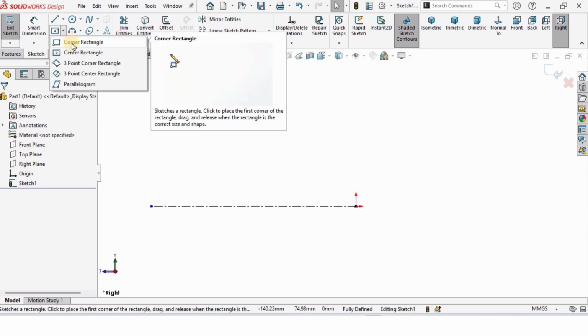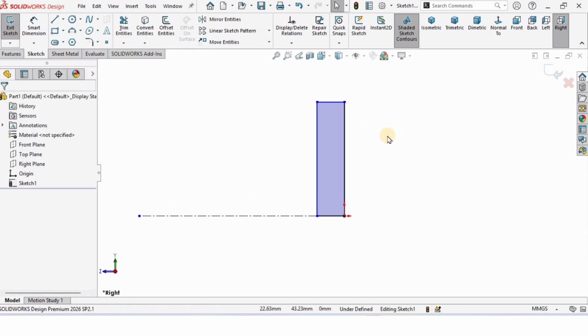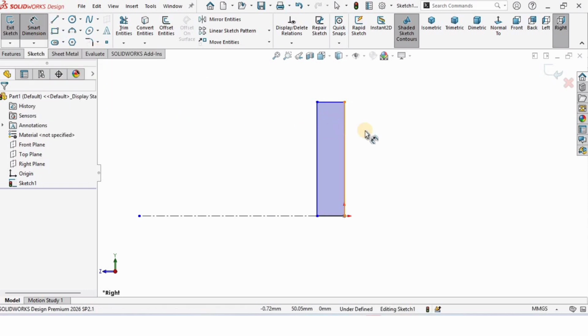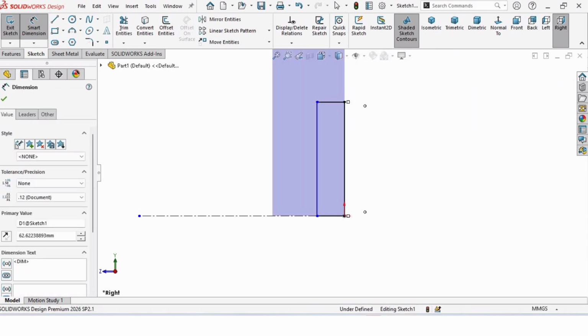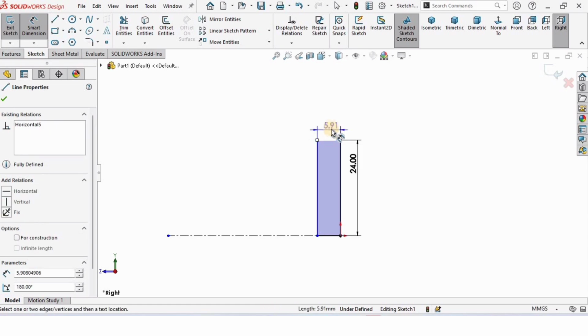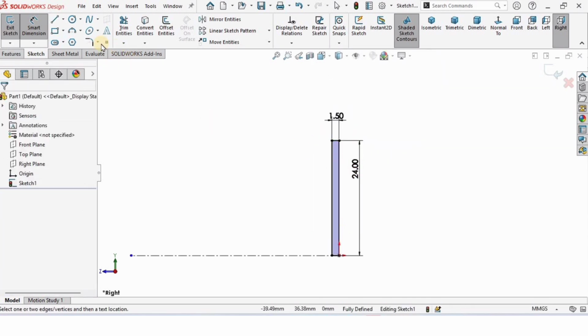After that, I will select the corner rectangle and create a corner rectangle at the origin point, just like this. Now let's define it. I will select the smart dimensioning tool and specify the height of this rectangle. This is going to be 24 millimeters, as you can see from here. Then I will specify the length of this line, so this is going to be 1.5.